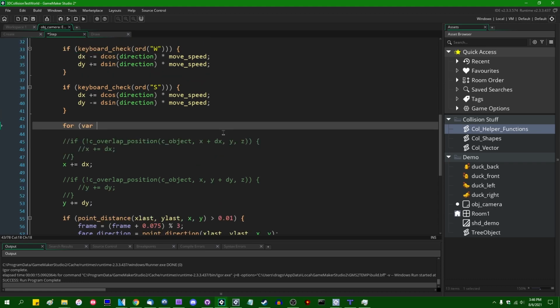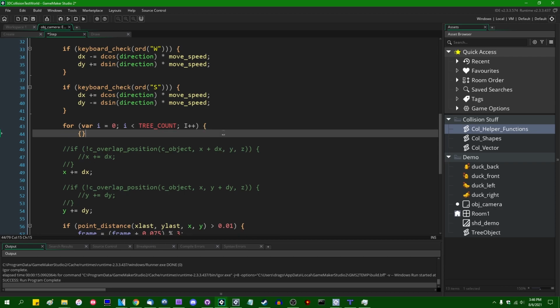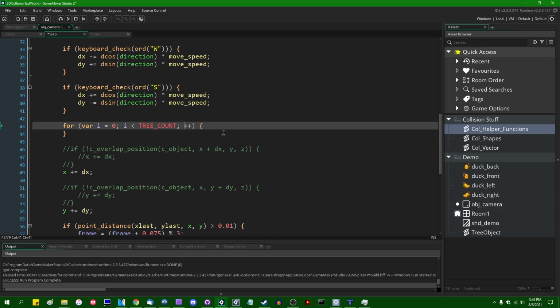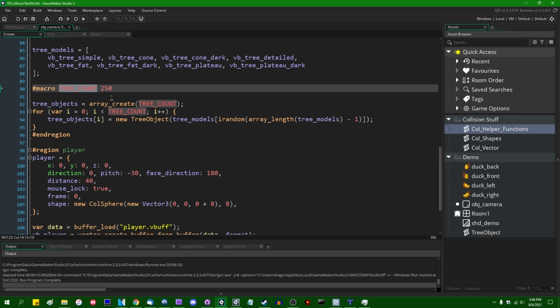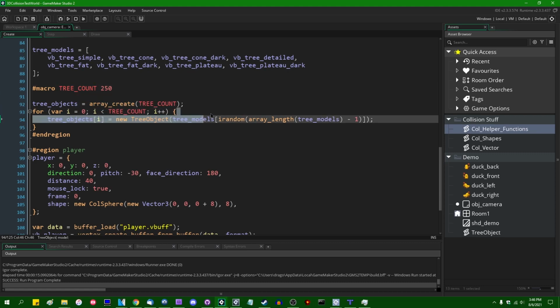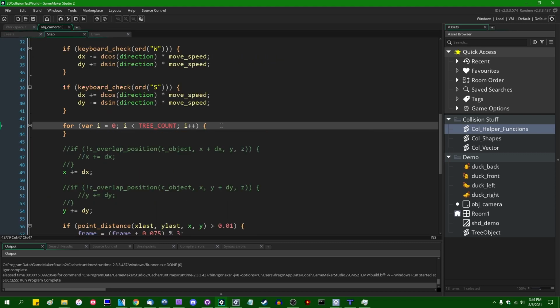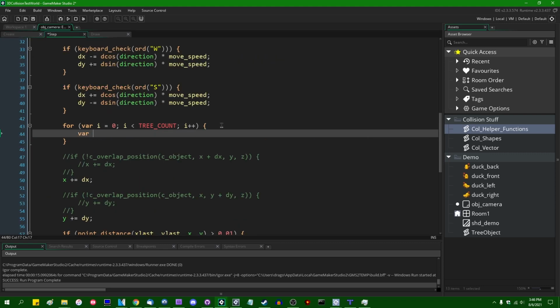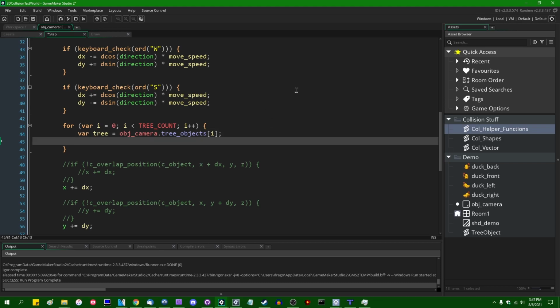I am going to for var i equals 0, i is less than tree count, i plus plus. That needs to be a lowercase i. Tree count is the macro which represents the number of trees in the world. That is the size of the tree array. So we're going to loop over every tree in the world. I'm going to say var tree is going to be obj underscore camera dot tree objects index i. We're going to look at each tree object individually, one by one.